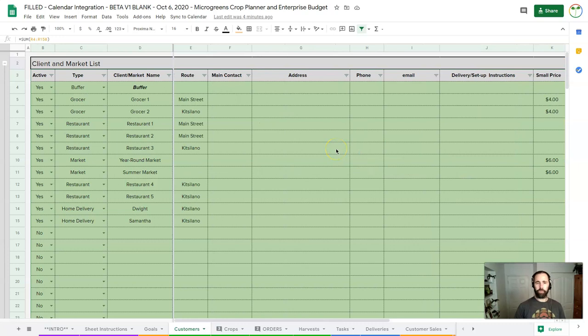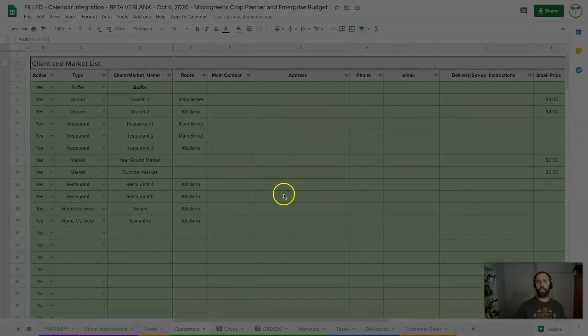So that's the customer sheet. Again, you're basically putting in your customer and the route. And those things are going to feed into our order sheet and into our packaging sheet and make all that a lot easier. So from here, we're going to go from customers to take a look at the next thing we need to make an order, which is our crops.